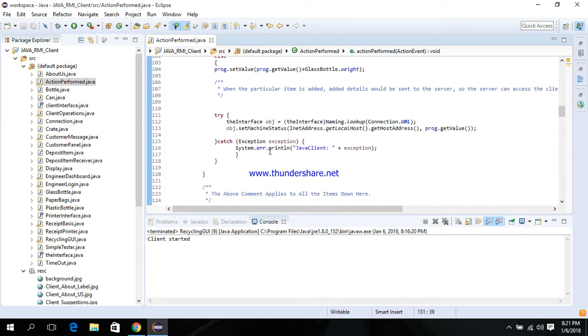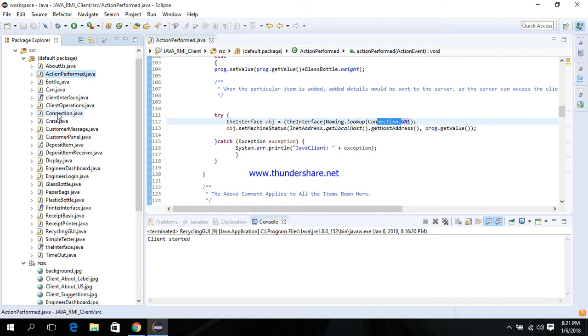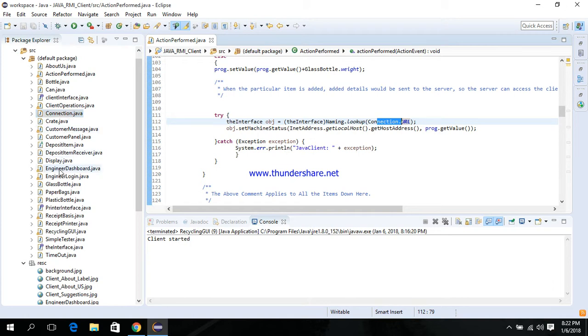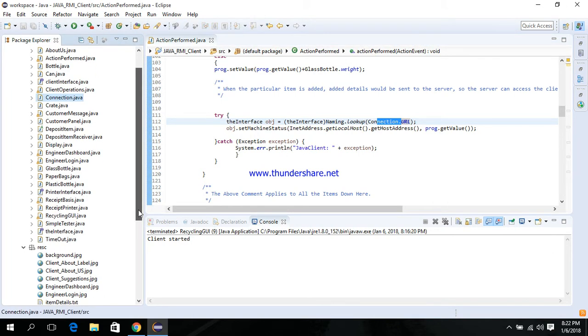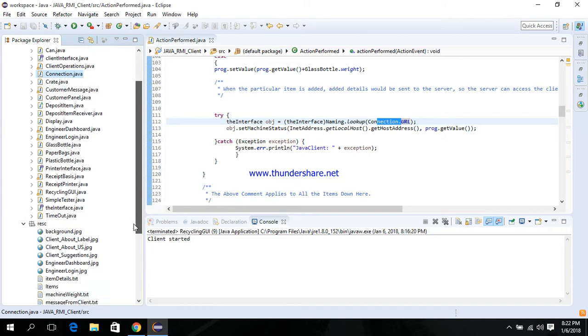In each and every button, I have created the connection URL, which means a class that I have created in each and every project. So we can simply call the class name and the method URL and start the connection. Receipt basis is the class where the receipt is being printed and all that process happens. And we have an engineer login and engineer dashboard where he can empty the items and so on. So I'll show you a direct demo on this project.